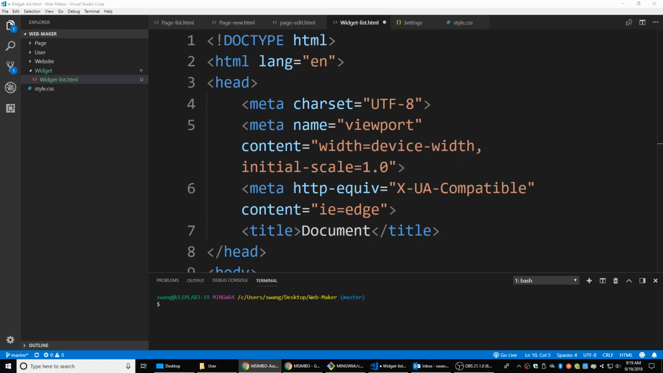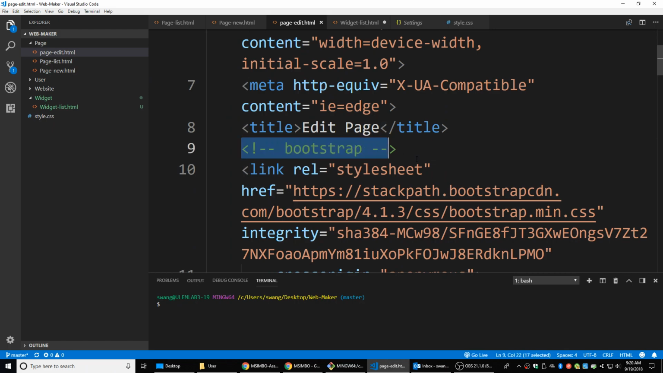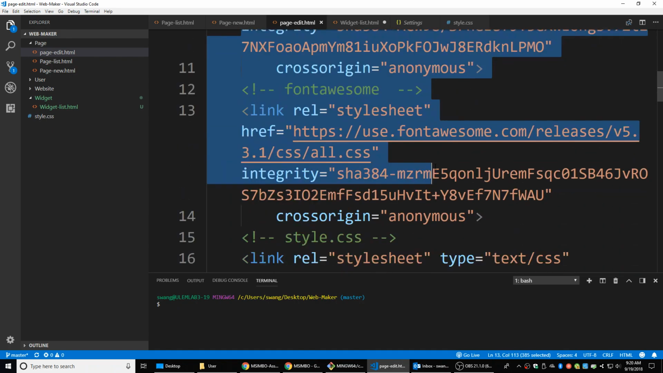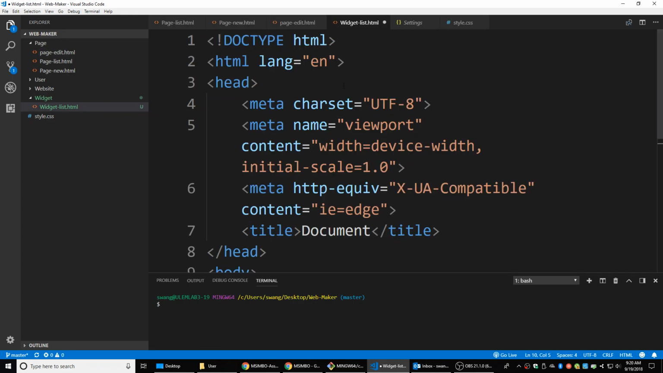Okay, let's think about it. Firstly, we're going to grab the Bootstrap and my CSS, also the Font Awesome. Those are things we always need. So let's go copy those things. Bootstrap is right here, Font Awesome, and also my own CSS. Let's copy that. Gonna put that into our page.